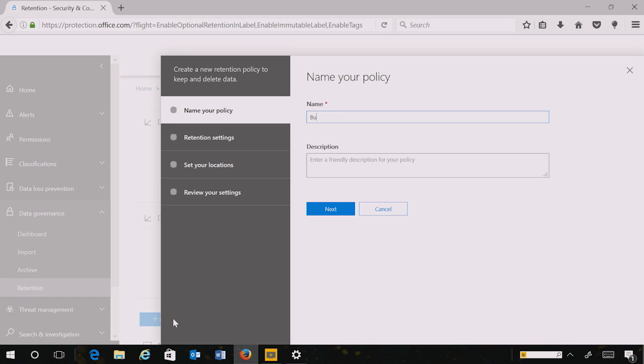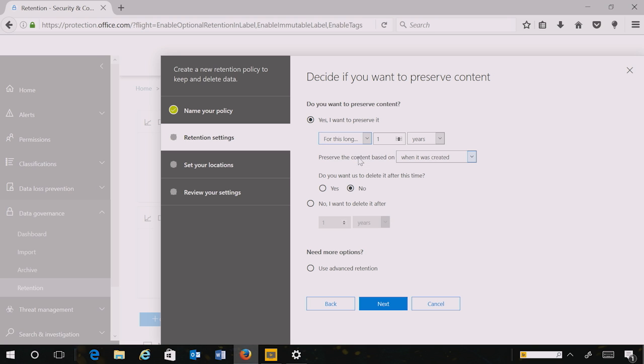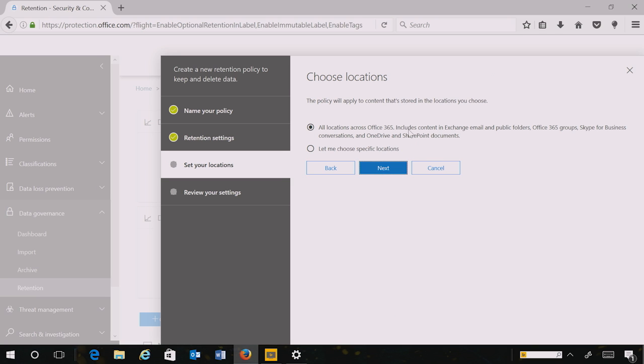Here, I choose to create a policy. I name it Business. I then choose to preserve the content associated with that policy, in this case, for all the content in my organization for 15 years. I don't want to delete any content. And I want to choose all locations across Office 365.